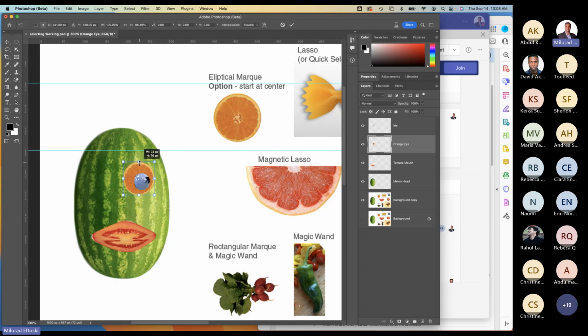Shift does the distortion. If you don't hold Shift, it keeps it constrained. So this way it's always not going to be distorted. And once it's done, you have to press Enter. If you're not happy with the result, press Escape. Escape exits the action. Enter acknowledges the action, whatever it is that you're making. In this case, it was transform.